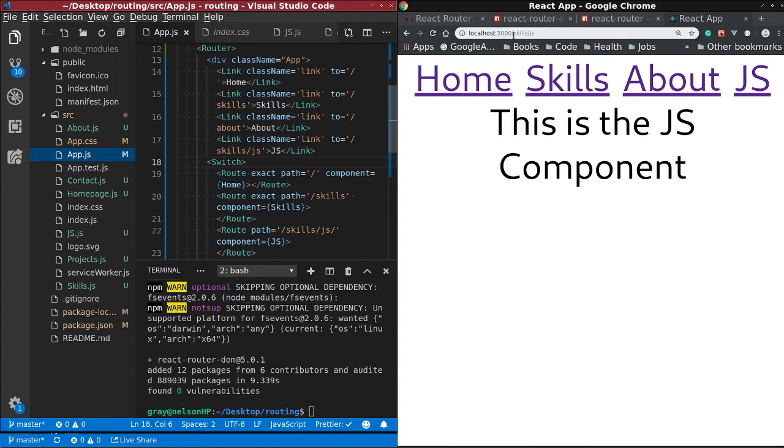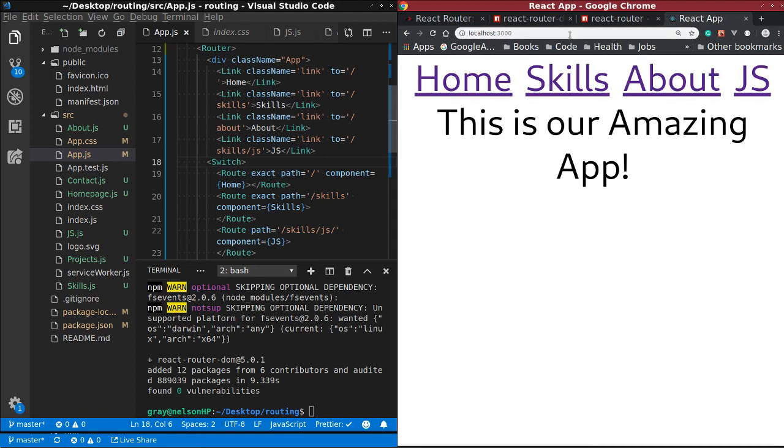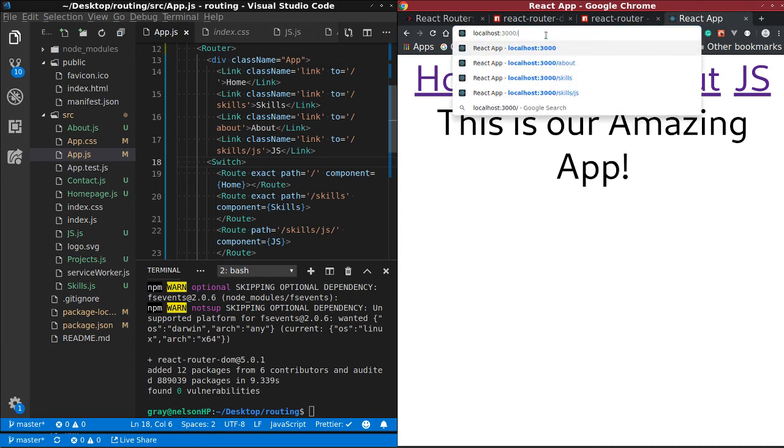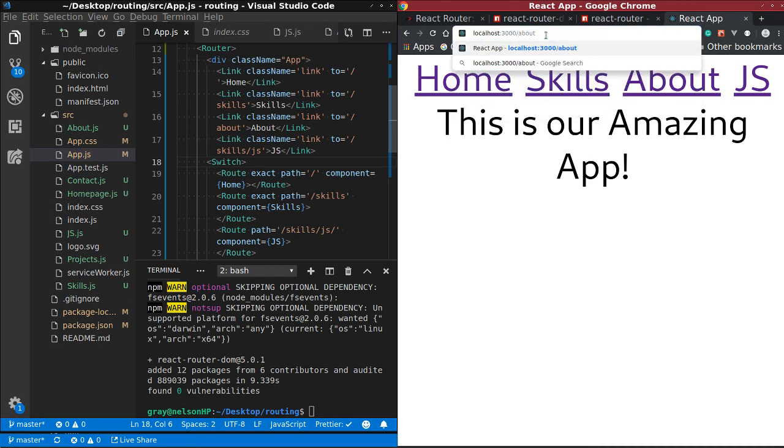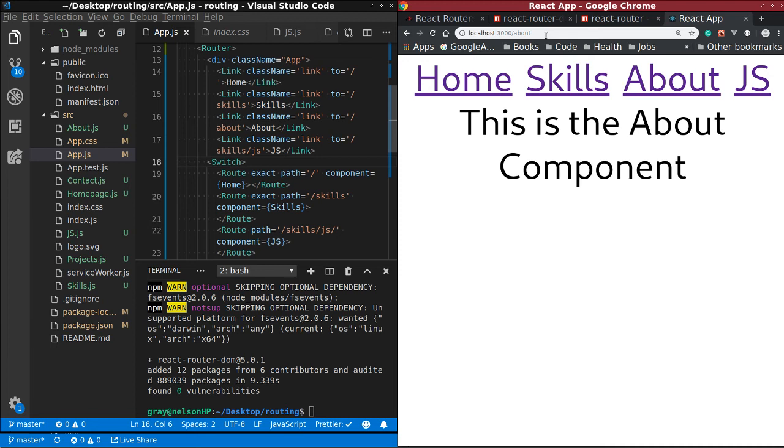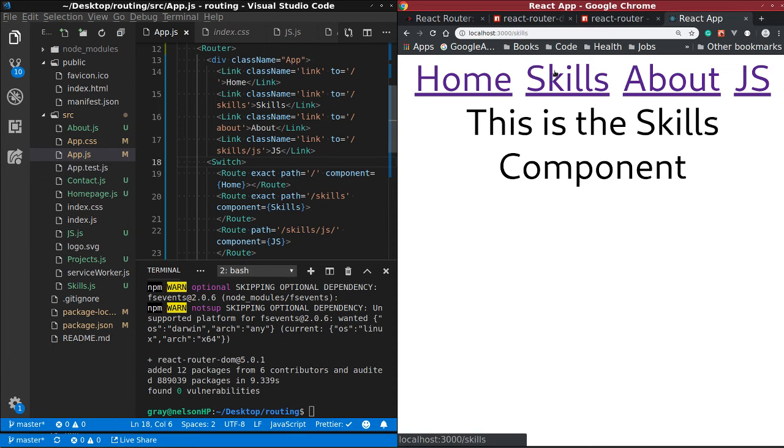So, on skills.js, we have the JS component rendered and home skills about.js. If I go back to my home, that's my home page, and I've still got all 4 links rendered. Obviously, I'm just hard coding it at the moment. So do my links actually work? Let's have a look, shall we? Skills goes to skills, about goes to about, JS, home. Yeah, looks good, right?